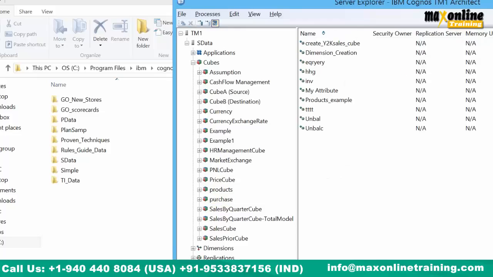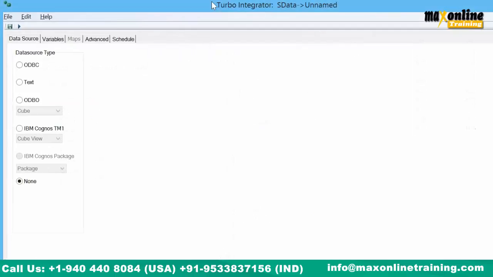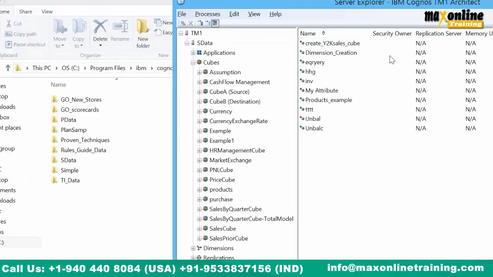And as you see here, we have got processes, which is nothing but right click, create new process. It opens a Turbo Integrator, the inbuilt ETL tool. You can see the data sources: ODBC, text, ODBO, Tm1 view, Cognos package. We can connect to your Cognos packages also from your Turbo Integrator. Your Cognos package can also act like a data source to your Tm1, subject to you having a package connector. Package connector alone will cost you around $12,000. Okay, it won't come for free of cost.